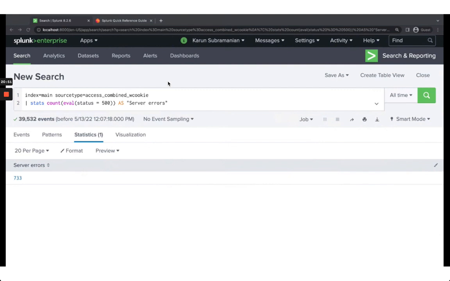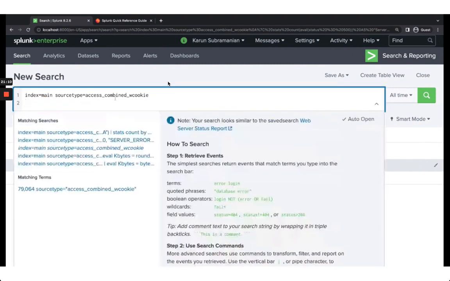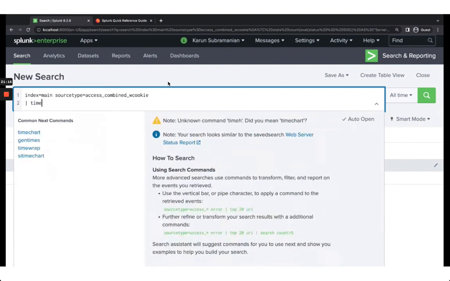Okay, so now let's look at timechart. How is timechart going to be useful? This is again a very important command. Let's say you want to plot the throughput of your web server. How many requests are coming in? So what this means is you're simply going to plot the count, the number of entries in the access log. So you can do pipe timechart.